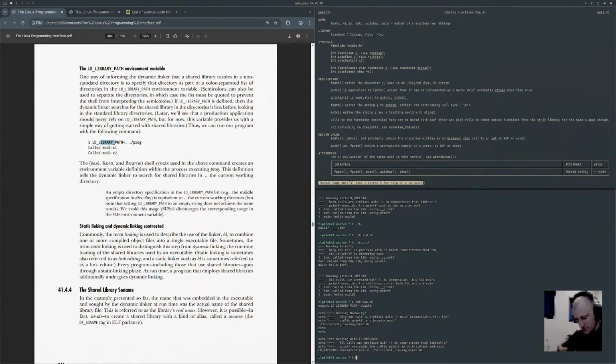And a static linker such as LD is sometimes referred to as a link editor. Every program, including those that use shared libraries, goes through a static linking phase. At runtime, a program that employs shared libraries additionally undergoes dynamic linking.